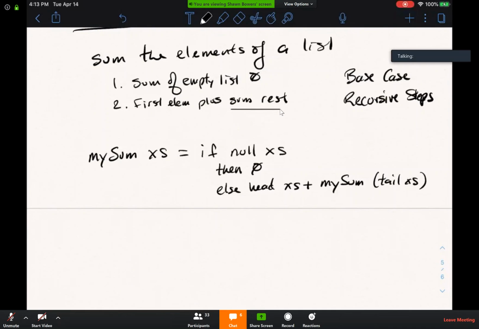Sometimes I'll ask, are there any questions about that, actually, before I keep going? That's all we have to do to define this. Super easy.